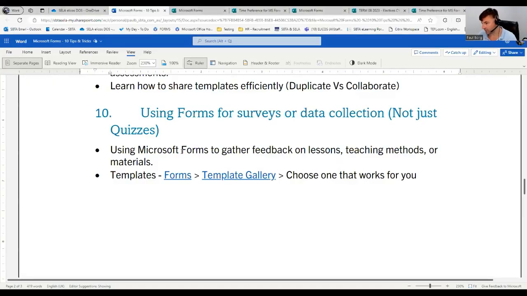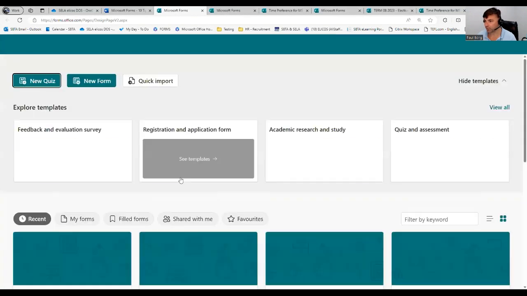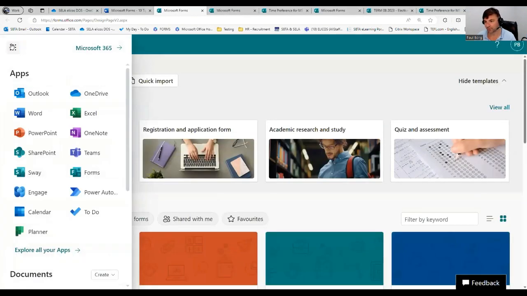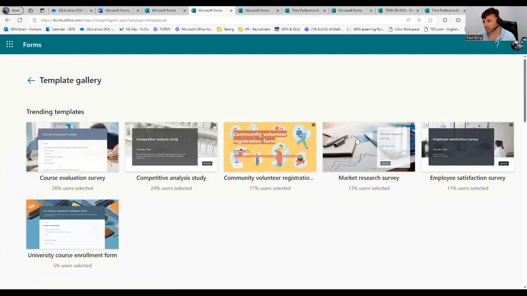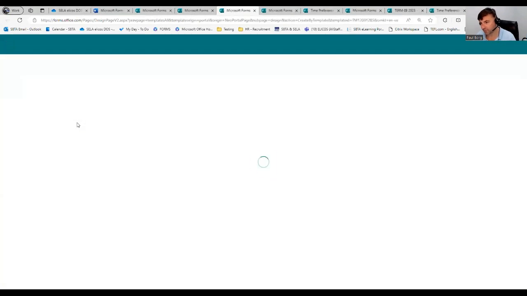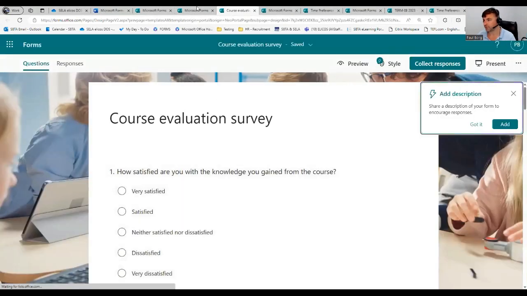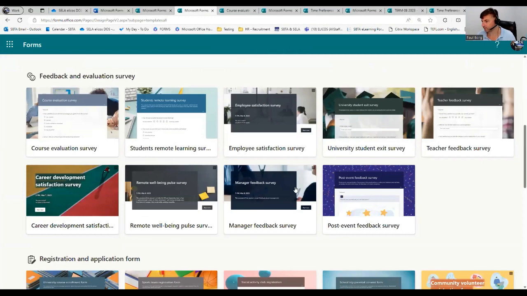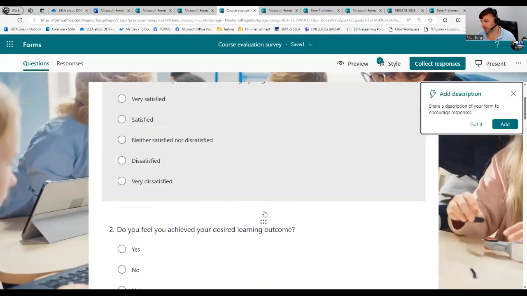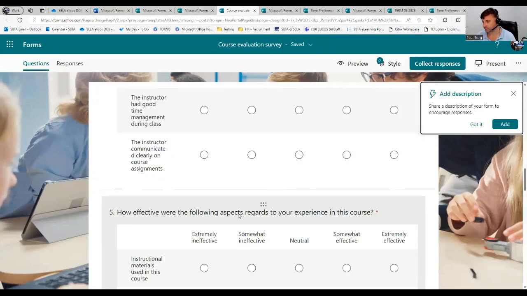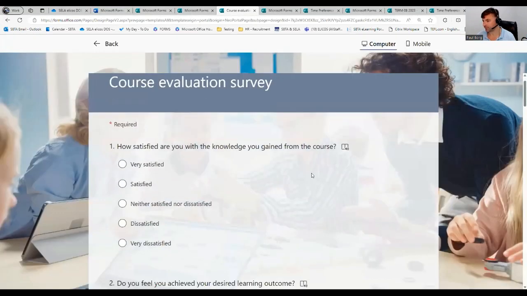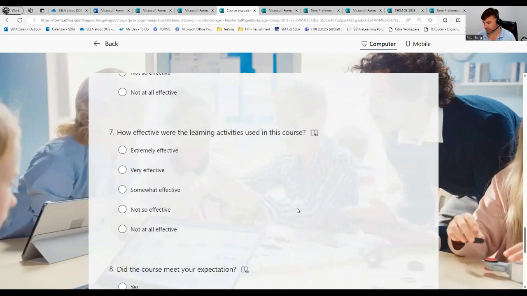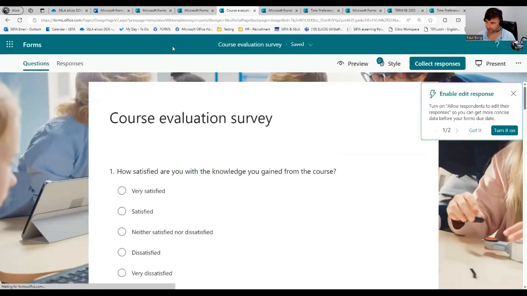Okay. Now, using Microsoft Forms to gather feedback on lessons, teaching methods, you guys can go to Forms again here. So look, if you're not sure where it is, it's just here, Forms. And then you can also view all the templates here. And see here, you've got like a course evaluation survey. You've got loads of templates, by the way, here. And it just means that all the hard work is done for you. So that's quite handy. And it looks like this from the front end. So it looks really nice and professional from the front end, right?